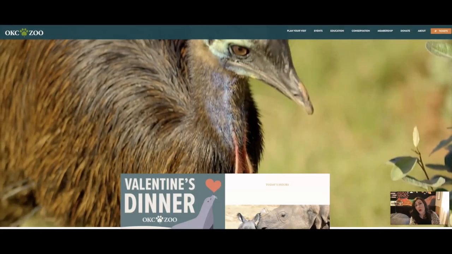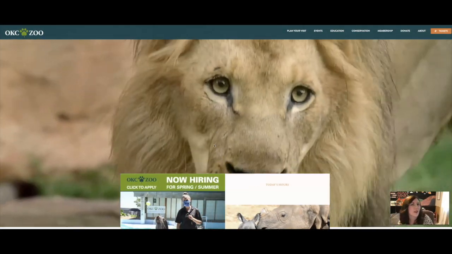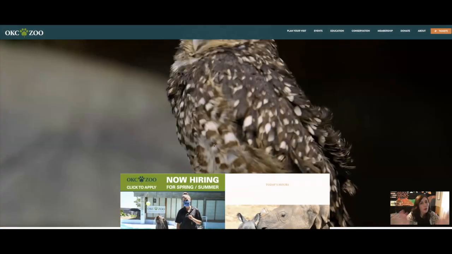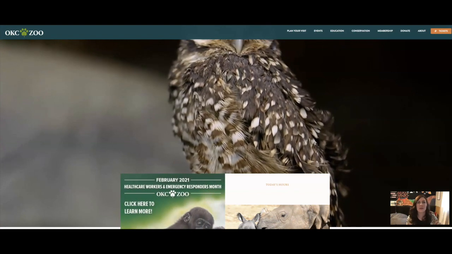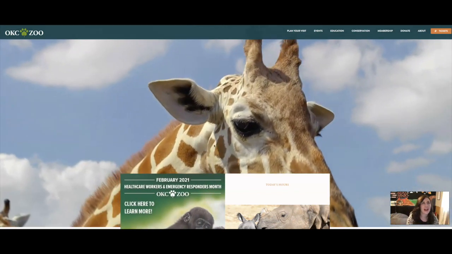Today I'm going to show you a new feature of Google Chrome, which is the QR code generator. This is going to be quick and easy. Check this out. So say you wanted your students to go to a specific website, maybe the OKC Zoo website, because they have a really good website and zoo, just FYI.